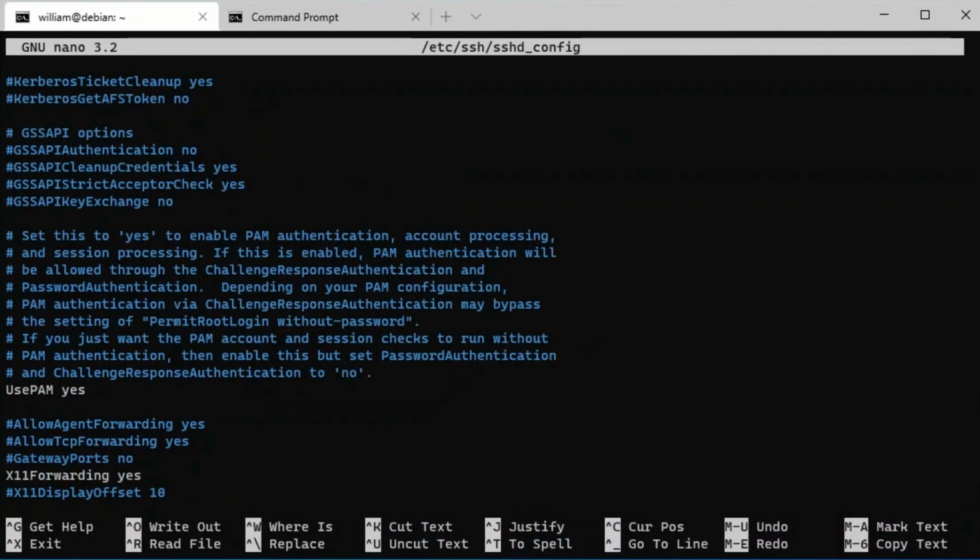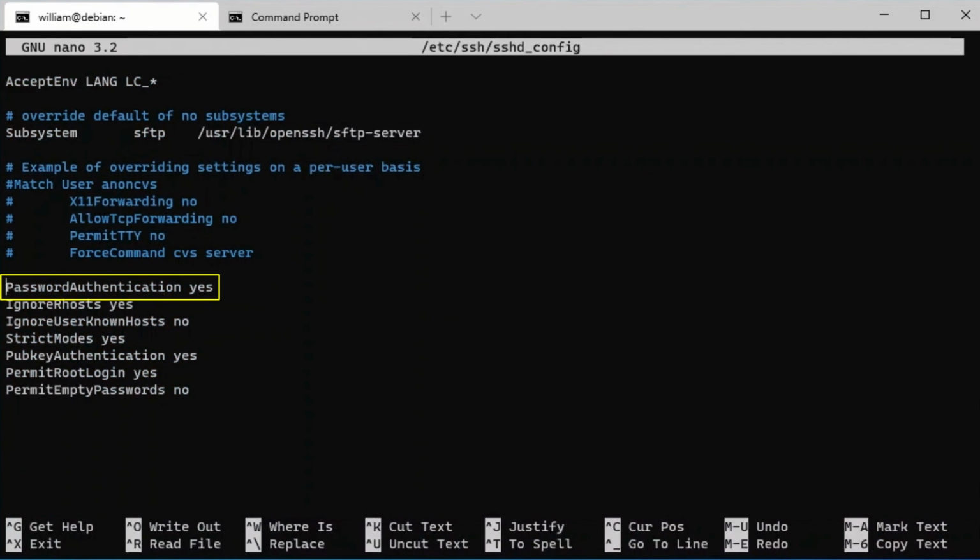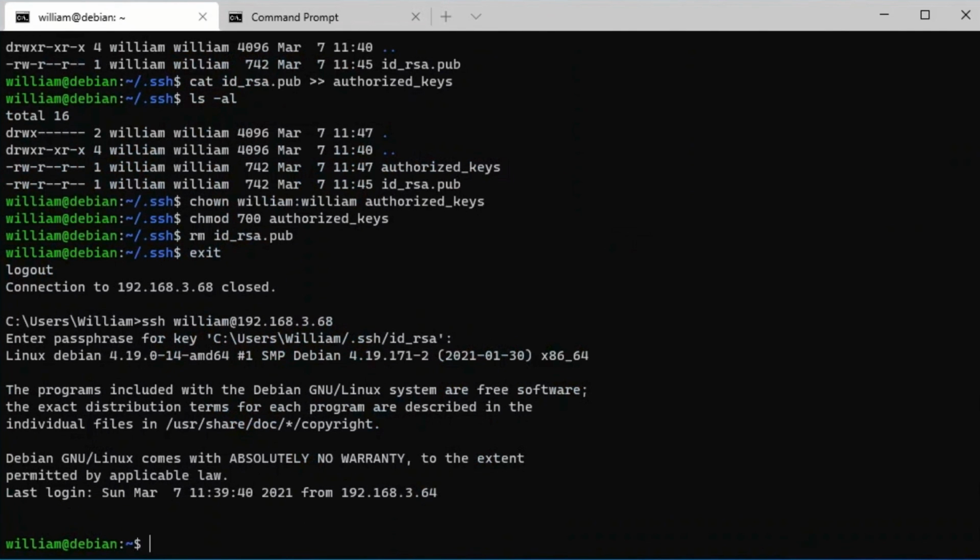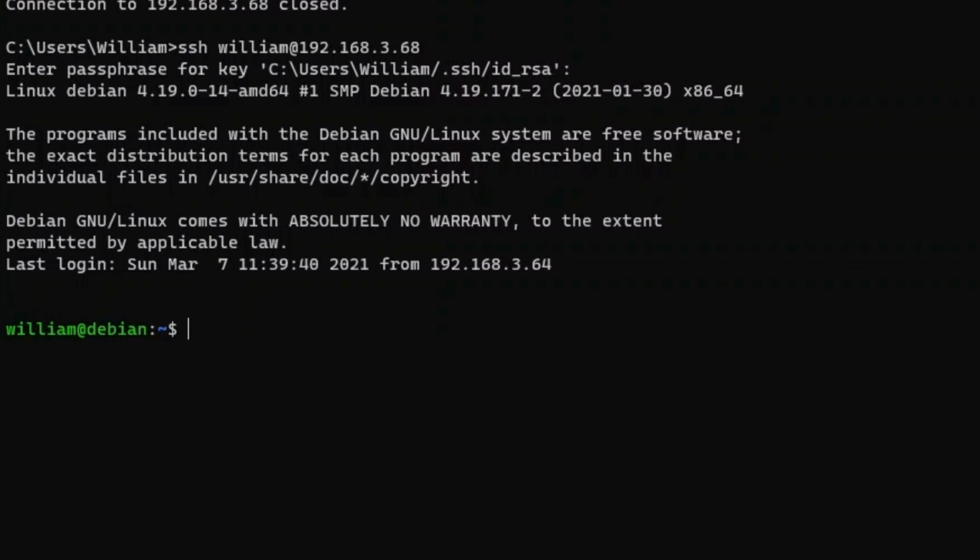Ctrl-W again until it lands on the line PasswordAuthentication, not in a comment. Set this to no to disable login with password, or yes to allow. Ctrl-O to save, then Ctrl-X to exit. Now restart the SSH server. Enter sudo systemctl restart ssh.